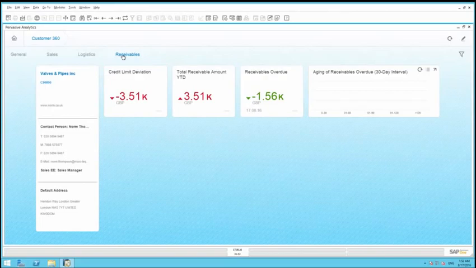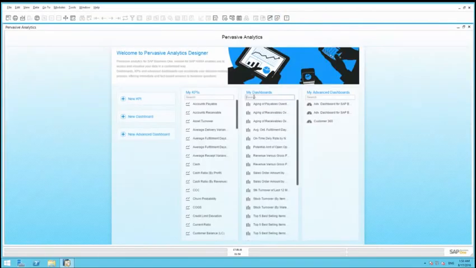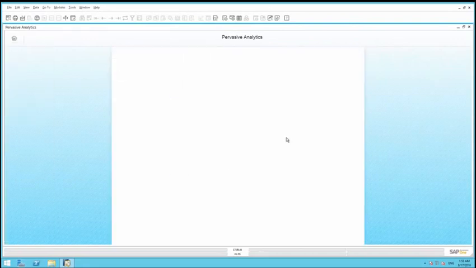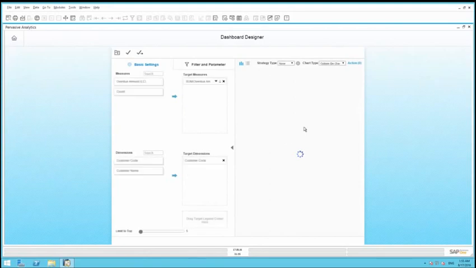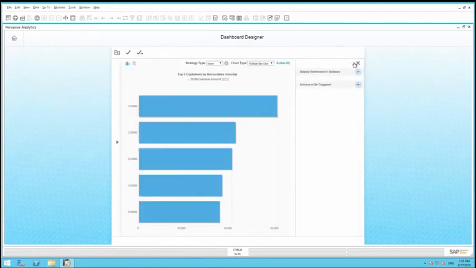Another way to access the Customer 360 is by linking this advanced dashboard as an action to an existing dashboard. To simply do this, we select Pervasive Analytics. We're then going to select the dashboard Top 5 Customers by Receivables, and then we're going to define an action against this dashboard.